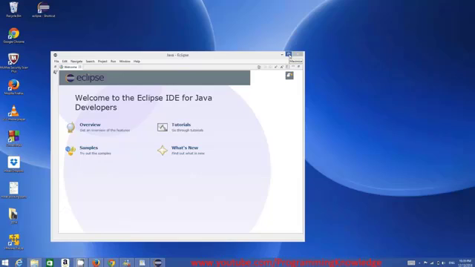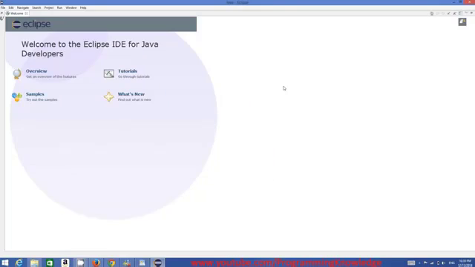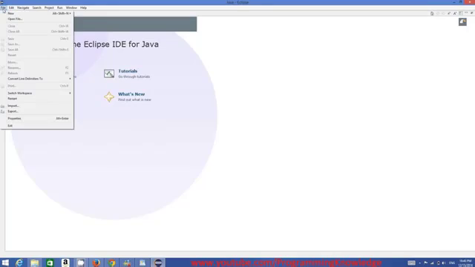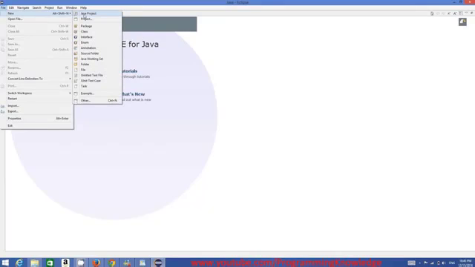So I will just maximize it, and I will be able to see this message, Welcome to the Eclipse IDE for Java Developers. And you can see they have some tutorials, samples, overview, and what's new. So to create a new project in Eclipse IDE, you just need to go to this File option here and go to New, and we are going to create a new Java project. So just click Java Project.